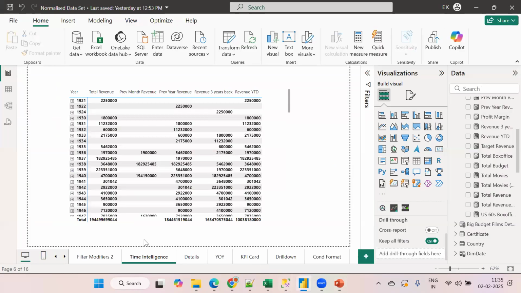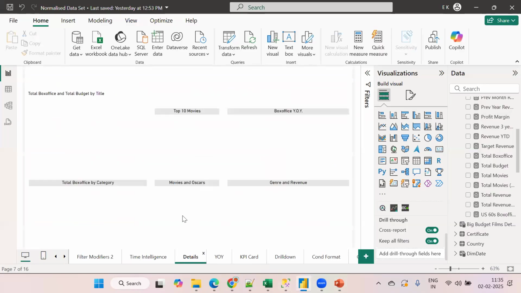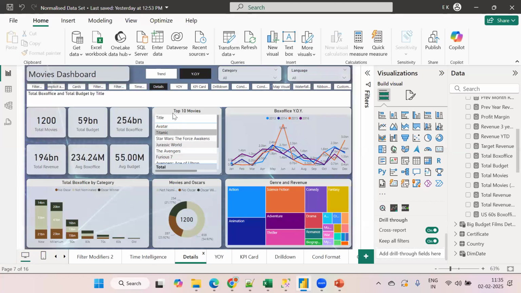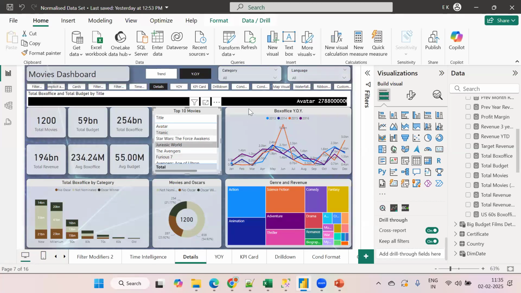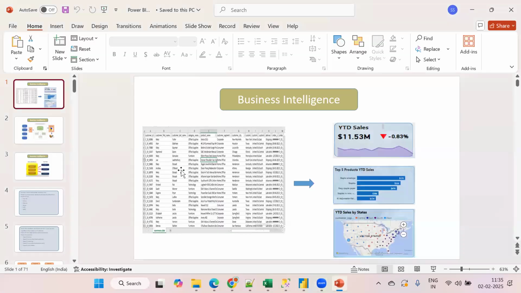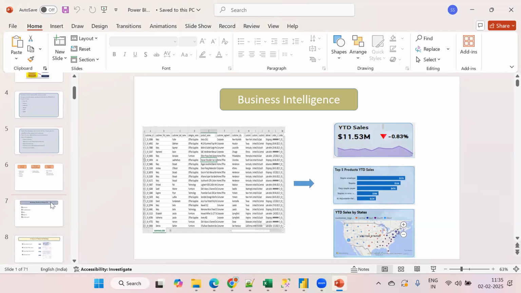And also, if I show it in Power BI, let me just go to the details. So this is one tile. This is another tile, and all the things which are in here. So that's about the tiles.